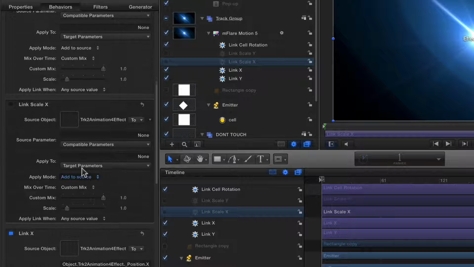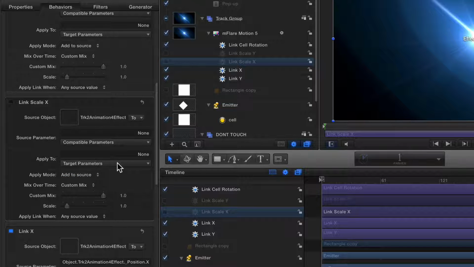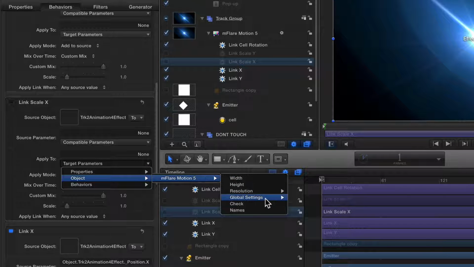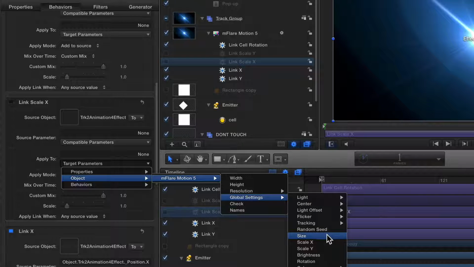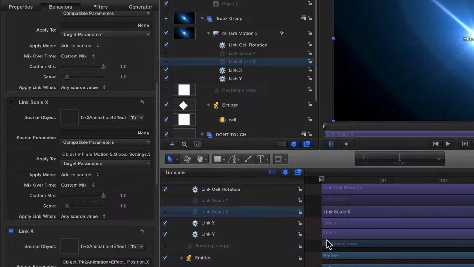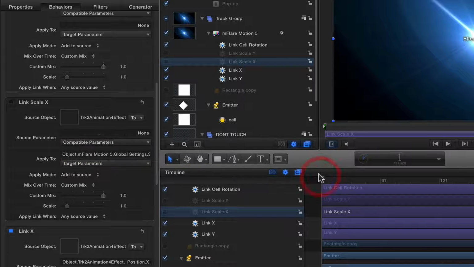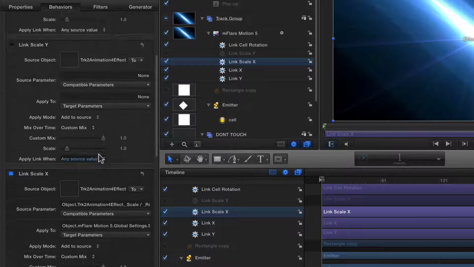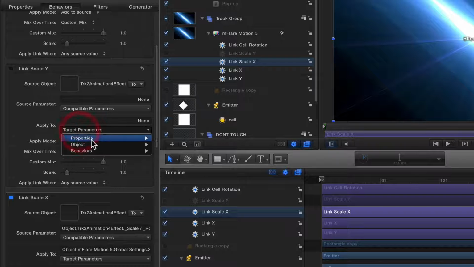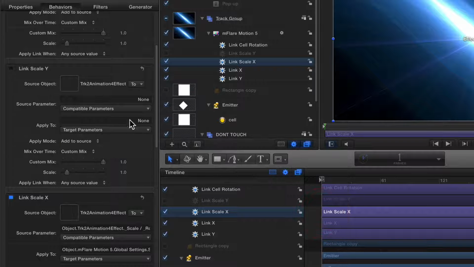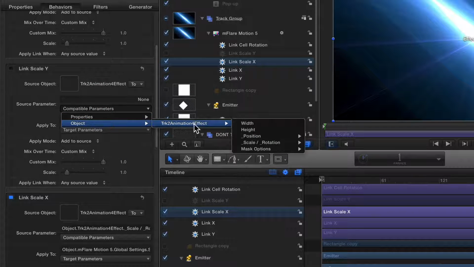The last two parameters, link scale X and link scale Y, we need to do the same things. We're going to change the apply to first, and so we go to object, mFlare motion 5, global settings, scale, this is scale X. The source parameter is from track to animation for effect, scale, and these are both going to be attached to X, which is the scale option we want. So I'll do that to link scale Y as well. But the source parameter is going to be X for both X and Y.